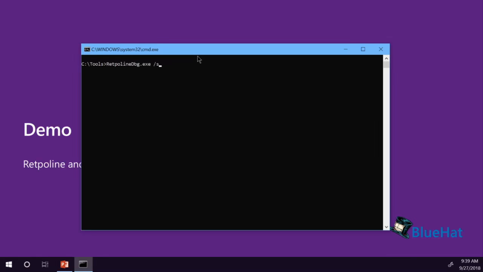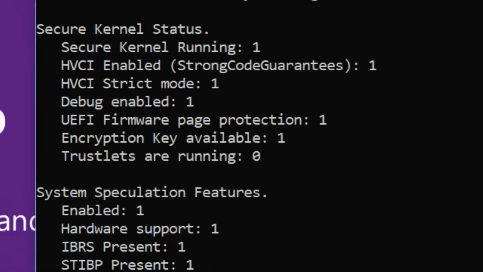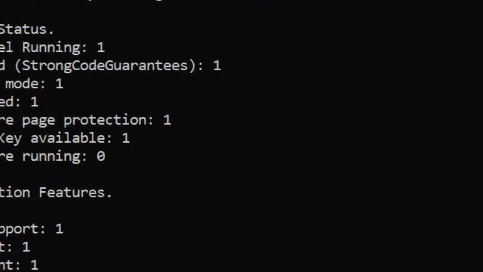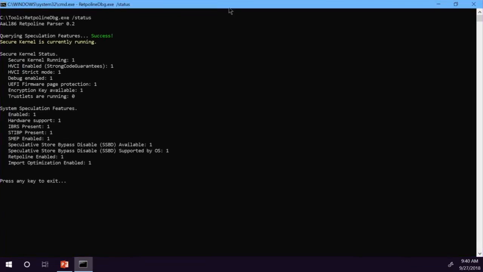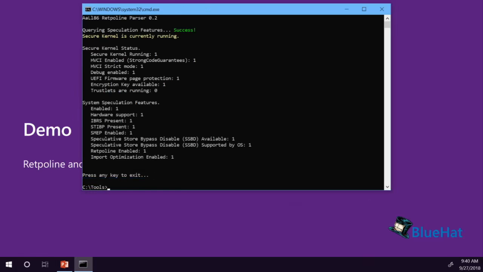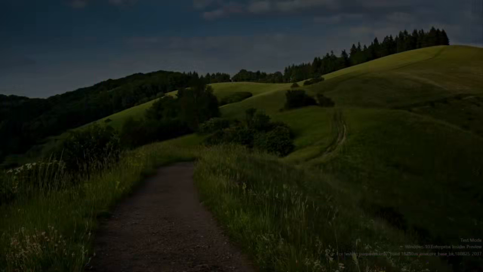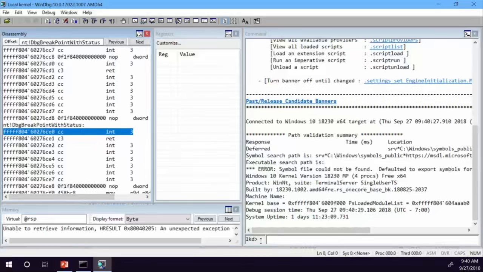First of all, this is a debug application that I wrote for testing this. If you can see, there is Retpoline and import optimization enabled, right? The second thing to do is open a debugger. This is a live debug of my own system.